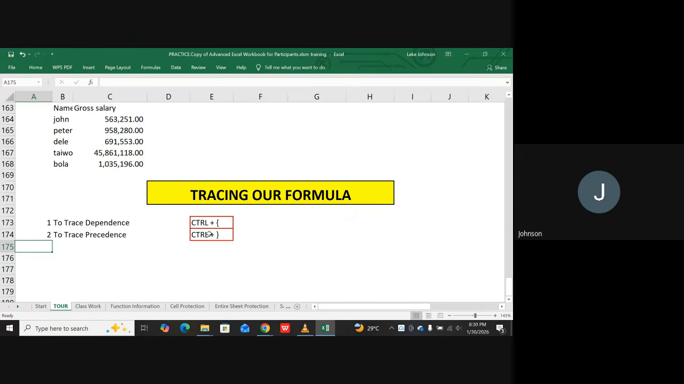Let me carry this one like this and put it here. Then this one, I'll carry and put it down. Exactly, so this is it. To trace dependence, this is the answer. To trace precedence, sorry, this is the answer. To trace dependence, this is the answer.